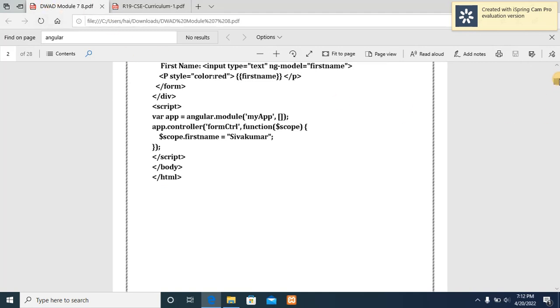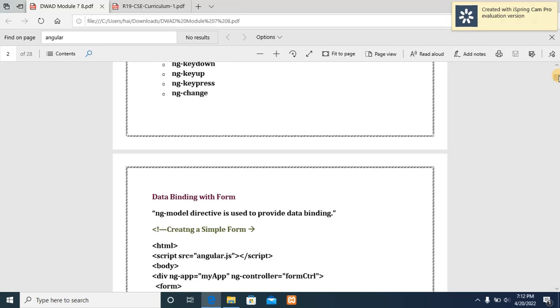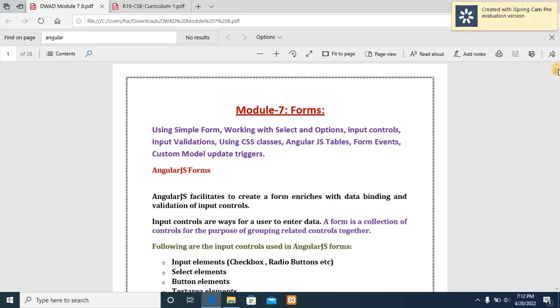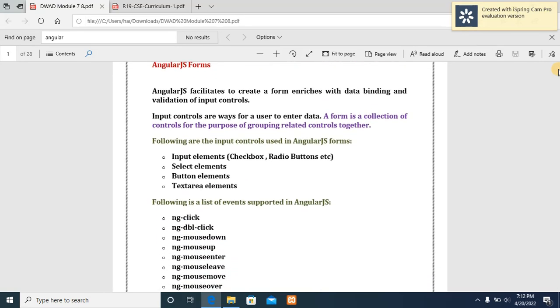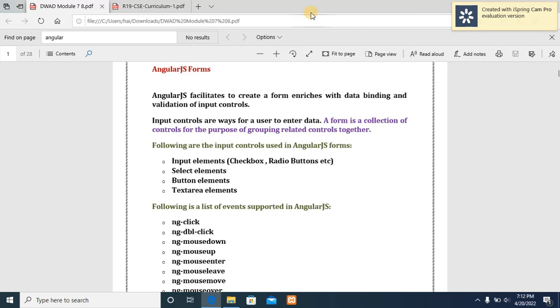Actually, you have already learnt about these forms in web technologies, HTML forms. So those we can see with AngularJS. AngularJS forms. AngularJS facilitates creating forms enriched with data binding and validation of input controls. Input controls are ways for a user to enter data. A form is a collection of controls for the purpose of grouping related controls together.